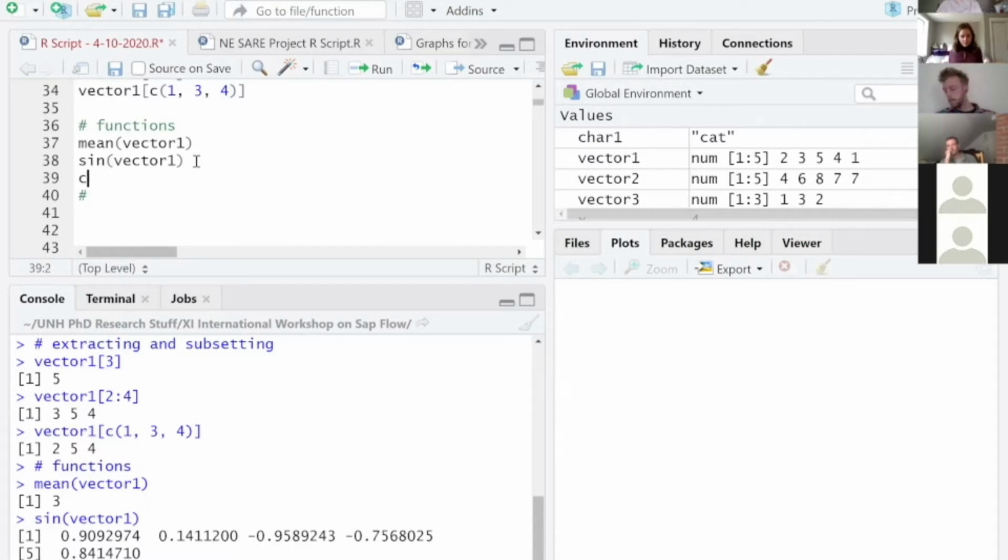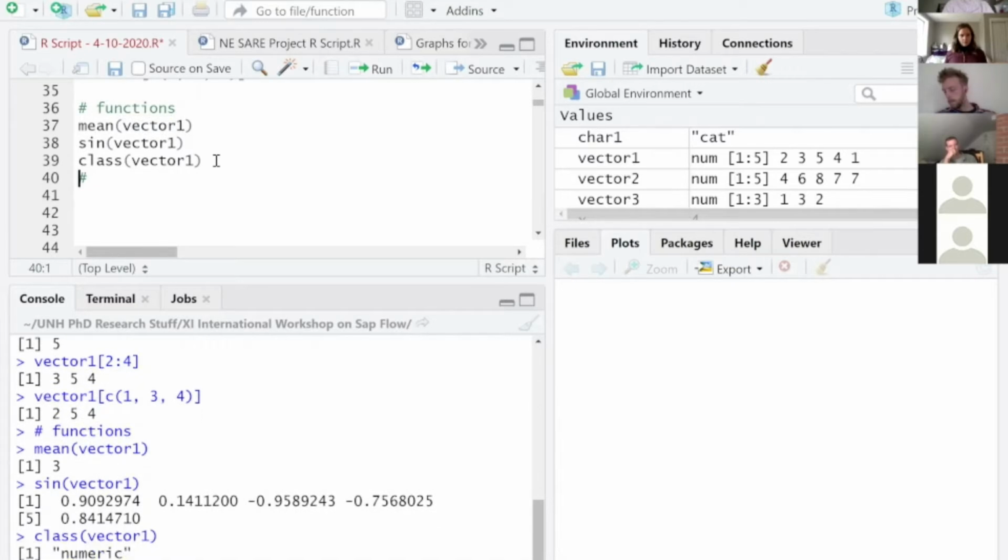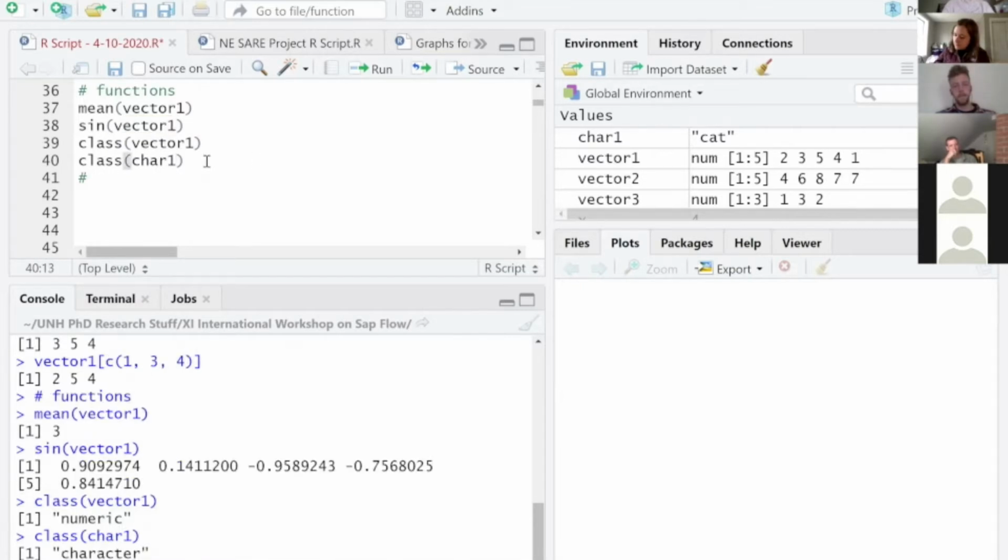Another cool function is the class function, class of vector 1. This is of class numeric. Before, I told you we created a character string. And so that character string is of class character, so that has very different properties than numbers.